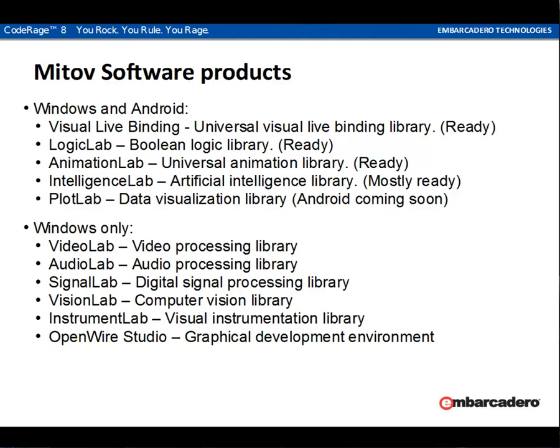IntelligenceLab, an artificial intelligence library, is practically completely ported. However, we still have to finish a little bit more work on one last component before we can declare it 100% completed. PlotLab, a data visualization library, is in process of being ported and should be available in the next couple of months as well.